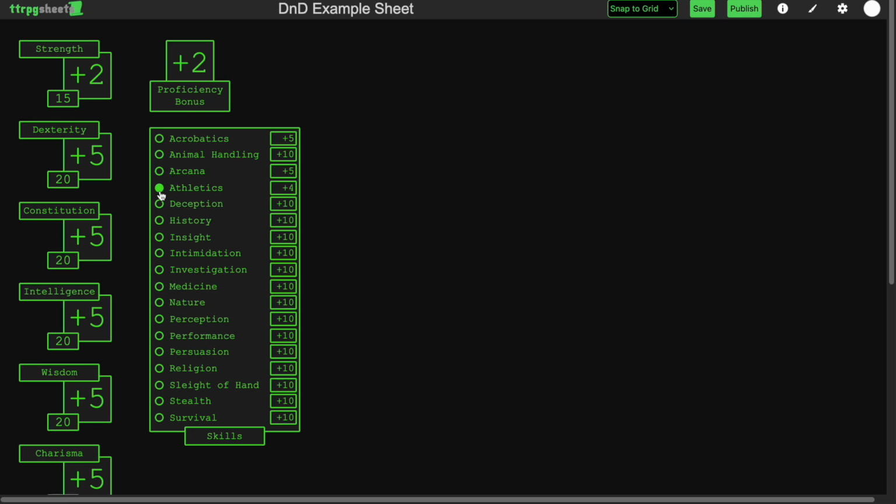I think I'll end it there for now. Next time, I'll finish up the basic character sheet, but this should give you a solid foundation for making a sheet of your own. Happy creating!